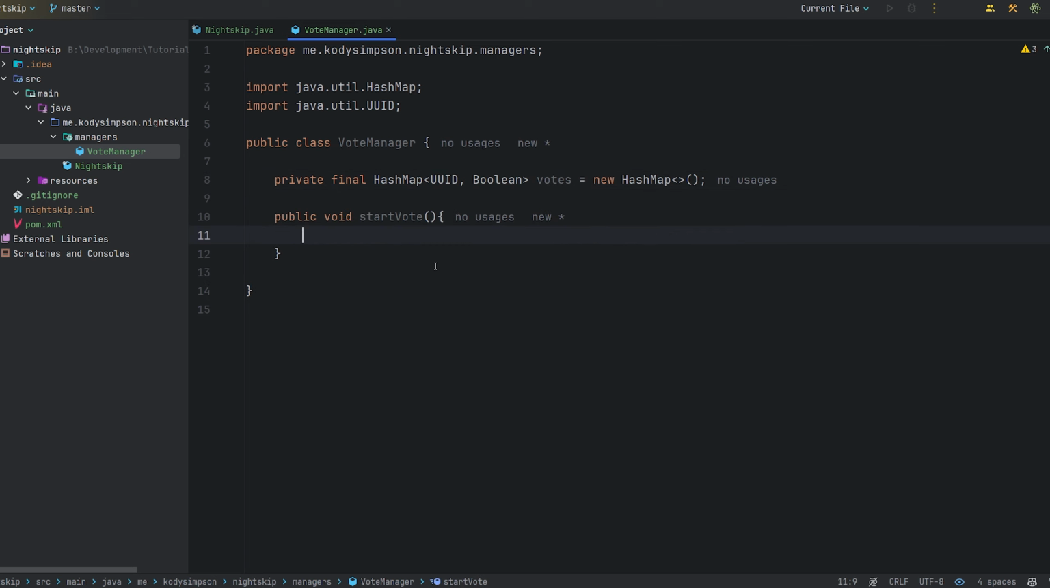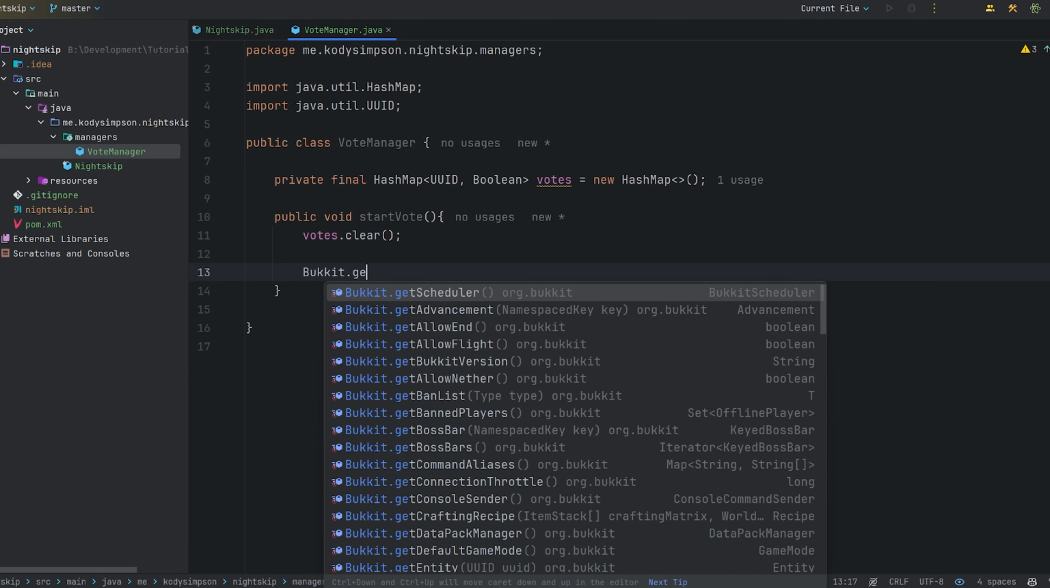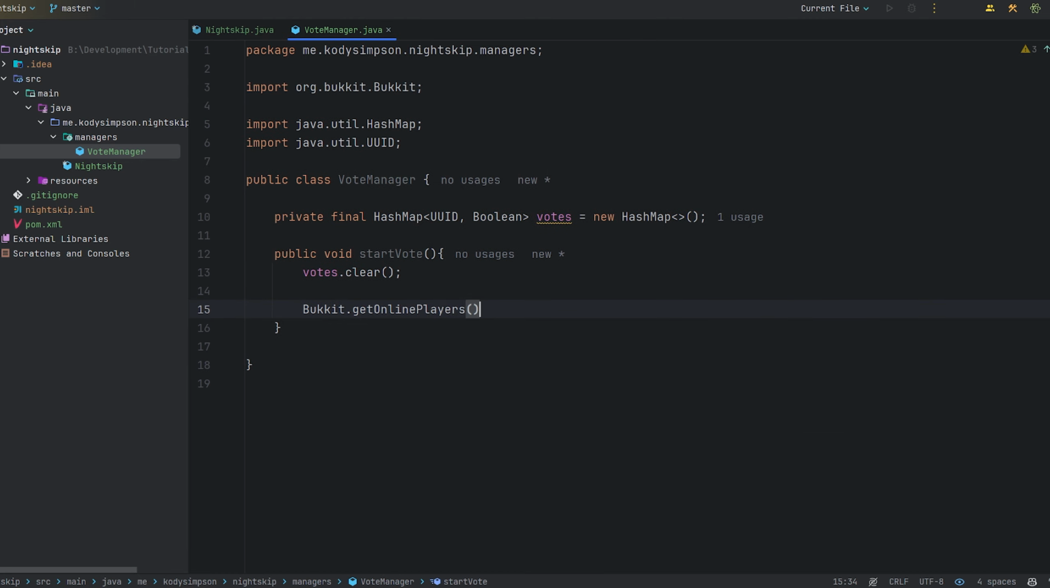So whenever we start a vote, let's go ahead and clear the HashMap because we want to remove any remaining data from it. And let's just make a message that tells everyone that the vote has started and how they can vote, right? It's not going to be a pretty message to start with. We're just going to get the main functionality going, and then we'll make it look better after, okay? So we'll do Bukkit.getOnlinePlayers().forEach, and we'll just loop through all the online players and send them this message.